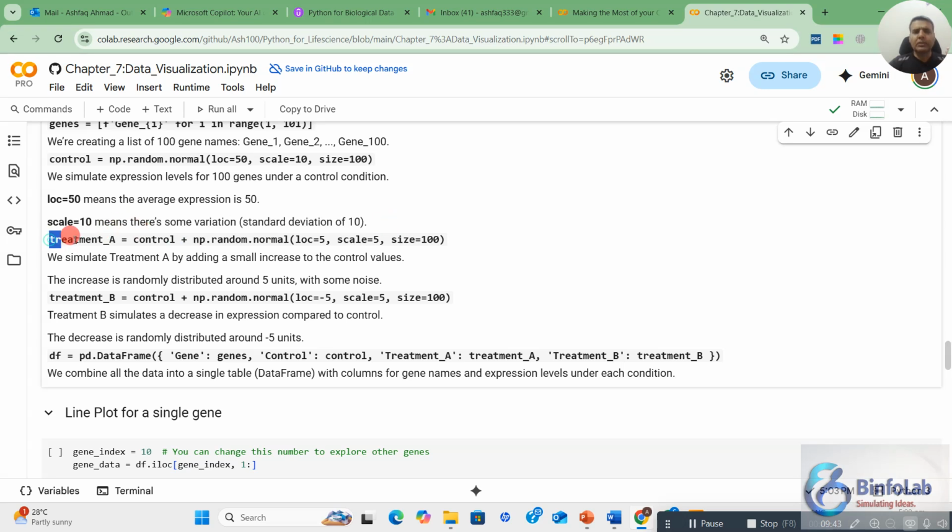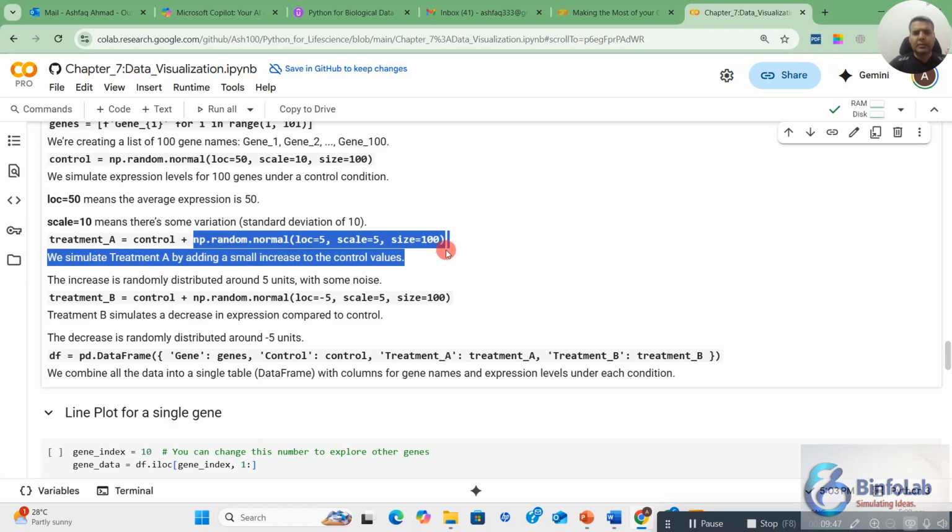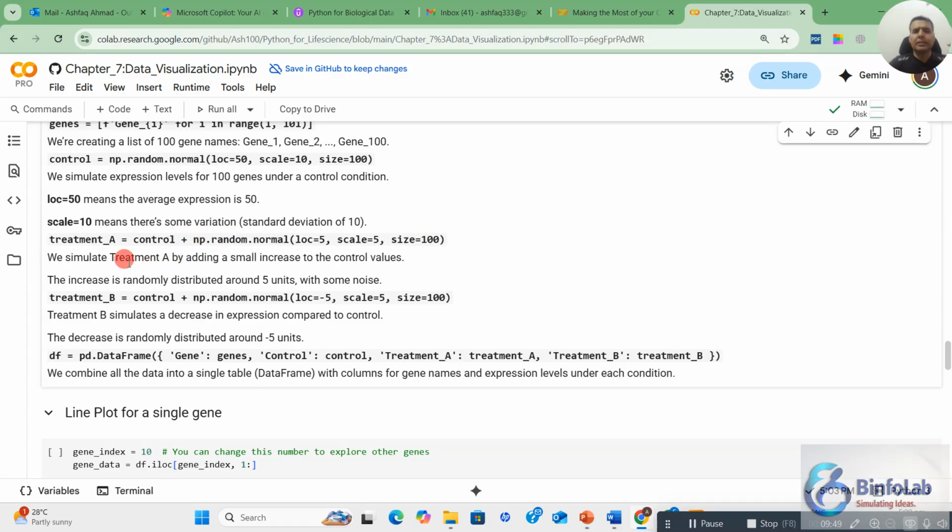Then for treatment A, I use control plus this statement. That means treatment A adds a small increase of 5 to the control value. For example, if a gene's expression in the control is 48, then that gene will be 48 plus 5, which is 53, in treatment A.